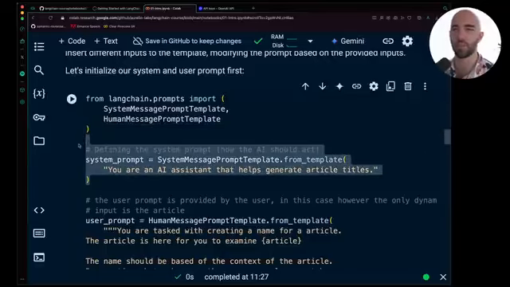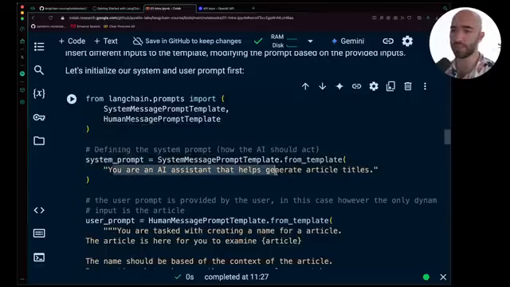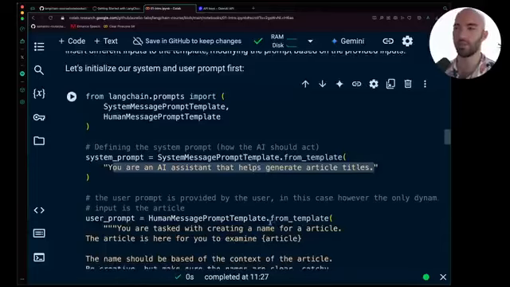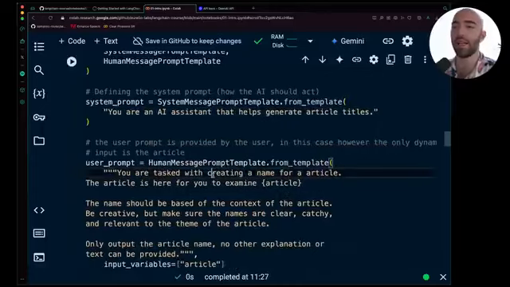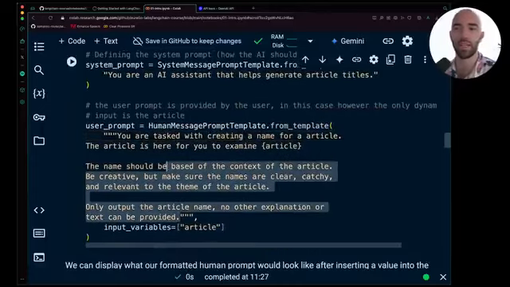System prompt, keeping it quite simple here. You are an AI system that helps generate article titles, right? So our first component where we want to generate is article title. So we're telling the AI, that's what we want it to do. And then here, right? So here we're actually providing kind of like a template for a user input.